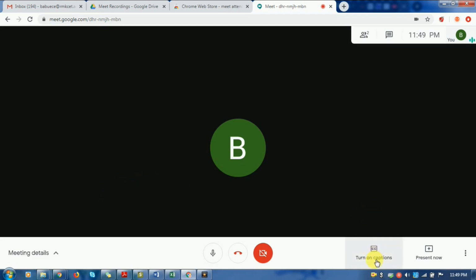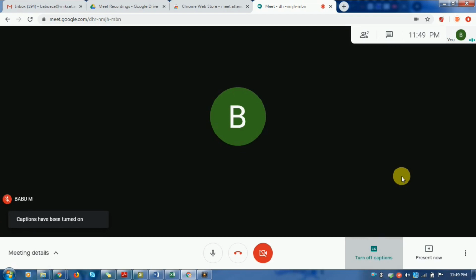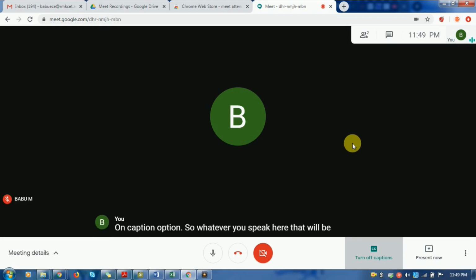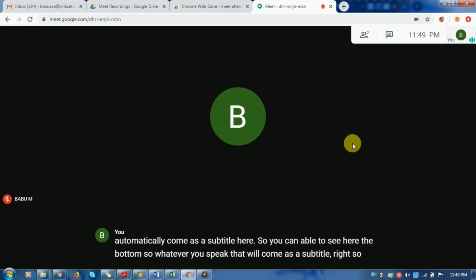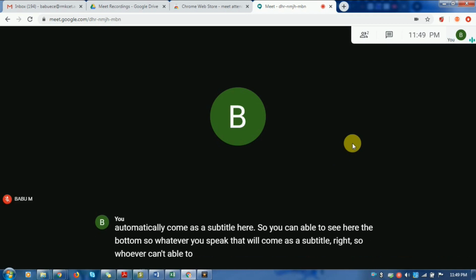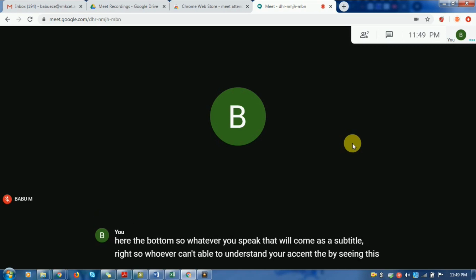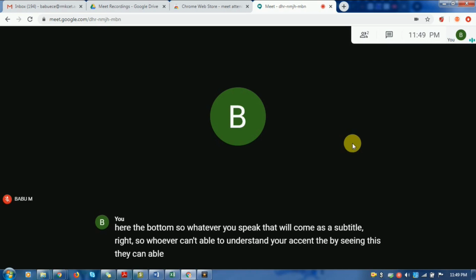Another important option available here is the turn on caption option. By clicking this option, whatever you speak here will automatically come as a subtitle, which you can see at the bottom. Whatever you speak will come as a subtitle, right? So whoever can't understand your accent can see this and understand what you are speaking.